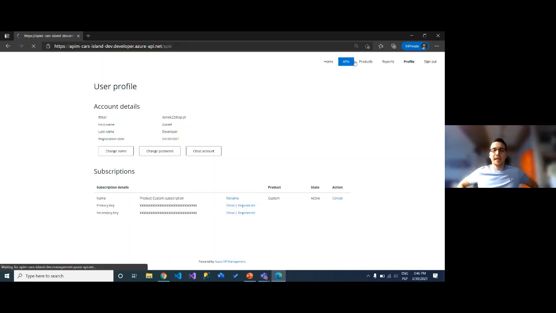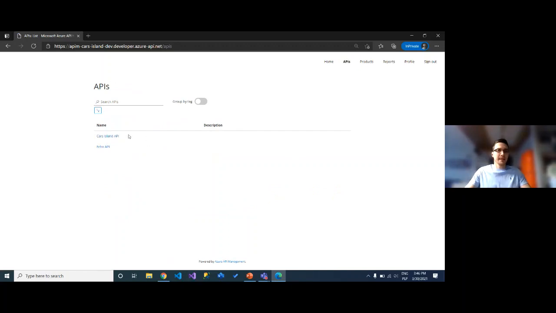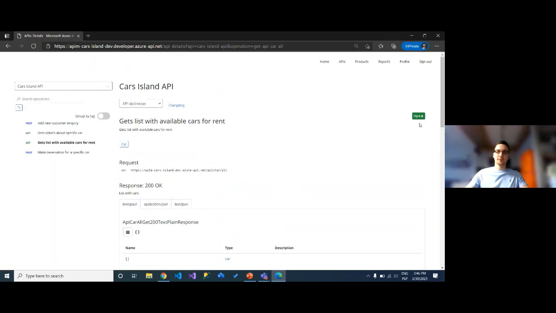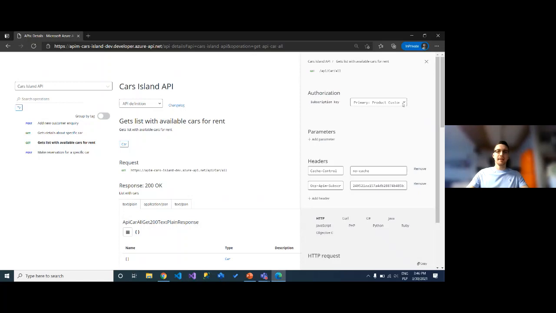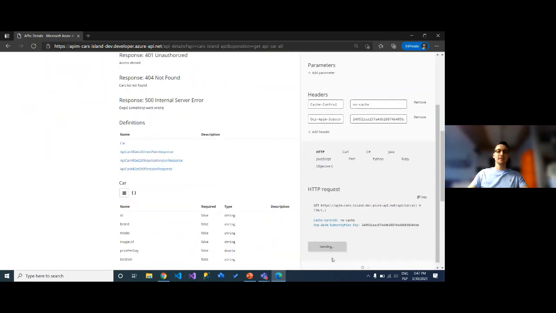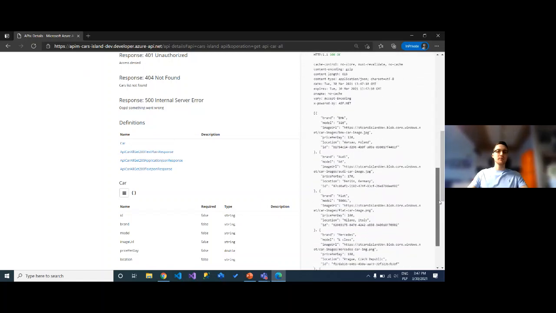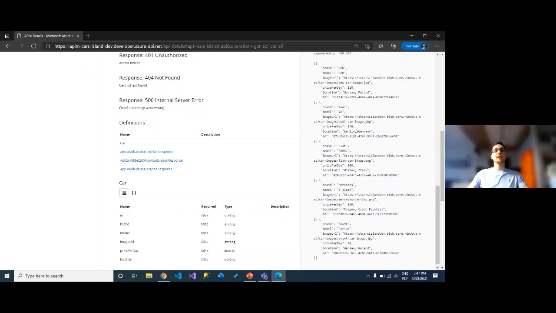And if I go to the APIs, here I can now select Cars Island API and select get list of available cars, try it out. And now under subscription key, as you can see, I can use either the primary key or the secondary key. So let me select the first one. And now I can click the send button. And after a few seconds, I have 200 OK returned with all the cars available in my Cars Island company. So this is really cool.